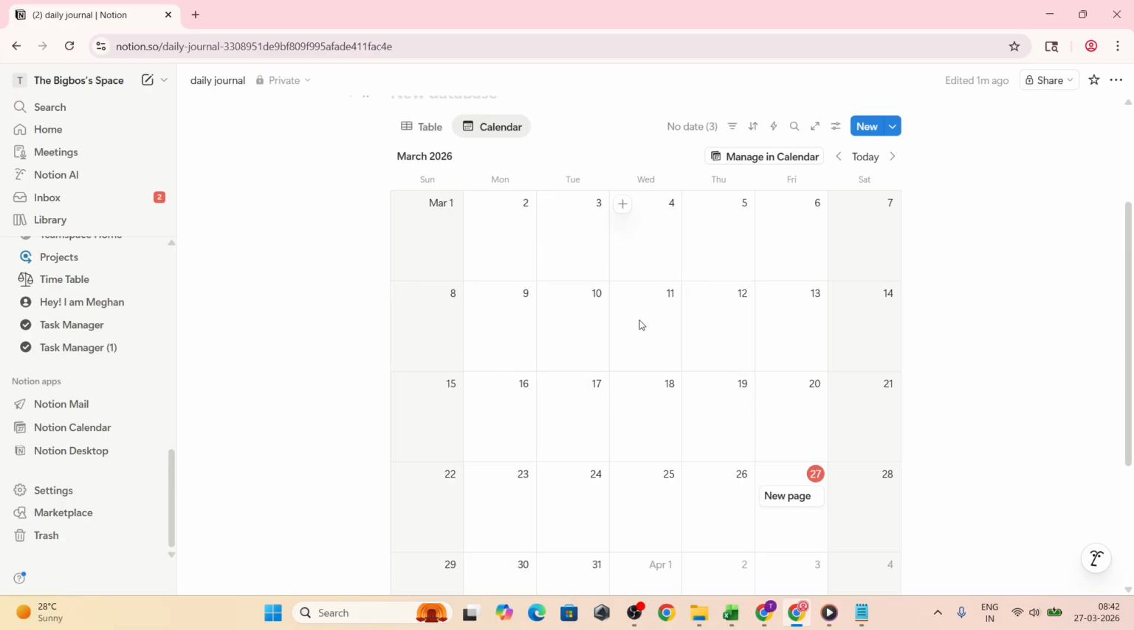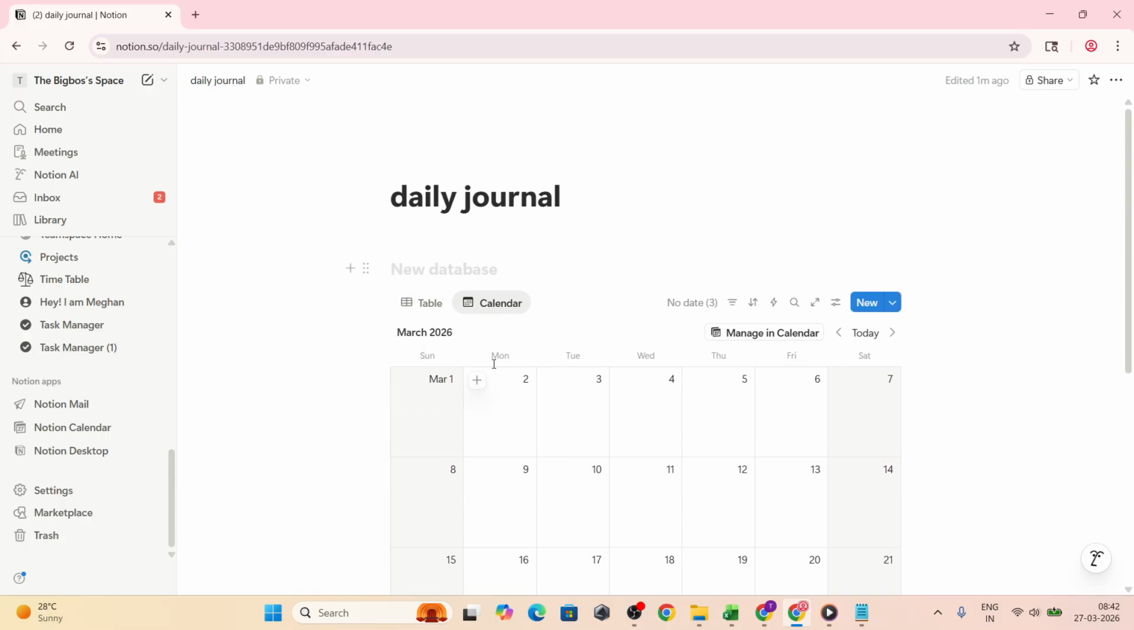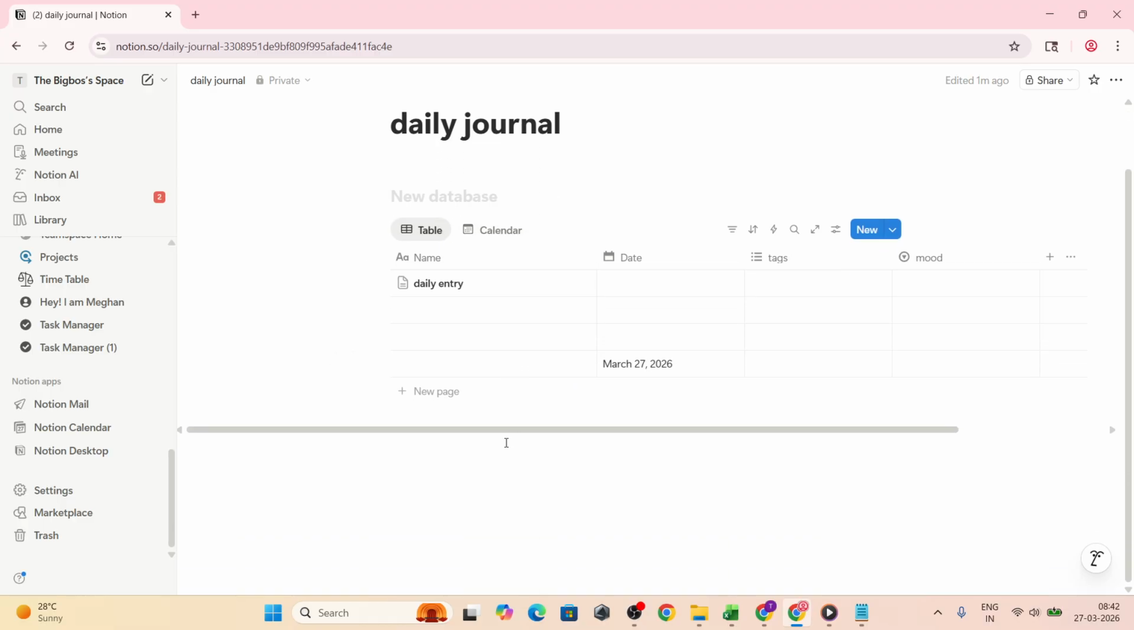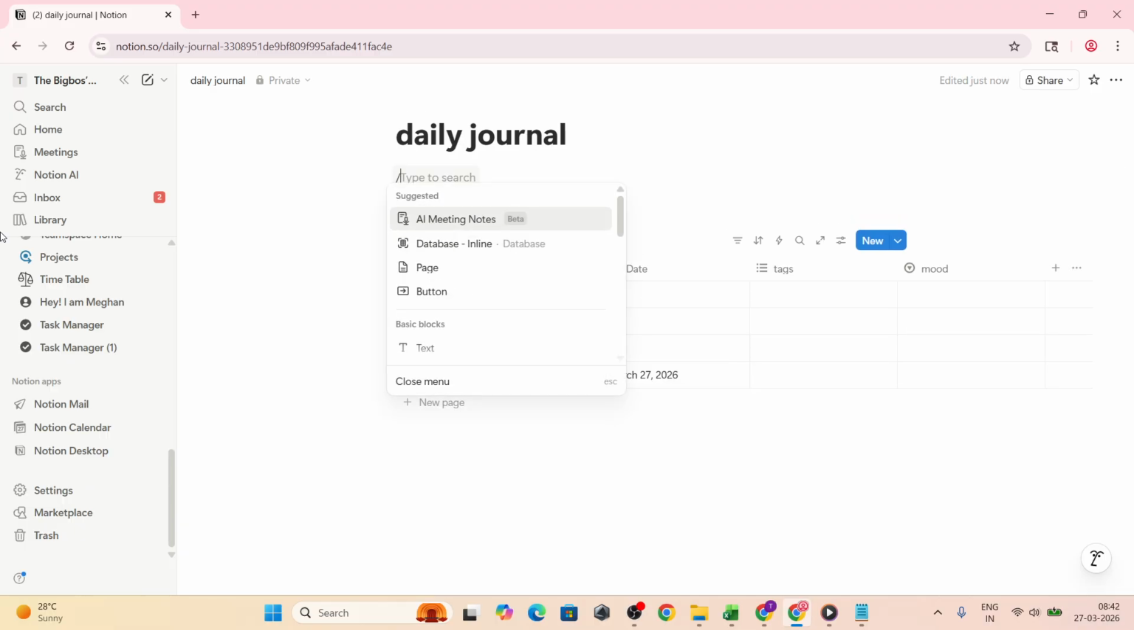Finally, connect your journal to other databases like a habit tracker or a task list. Using a relation property, this gives you a holistic view of your day, linking what you did, how you felt, and what mattered.